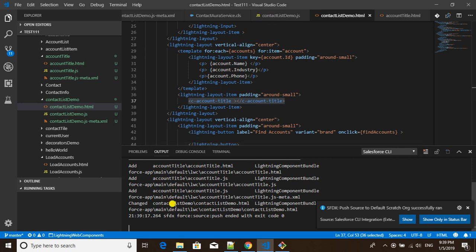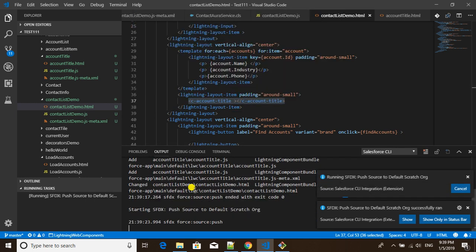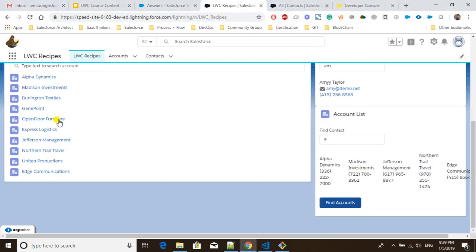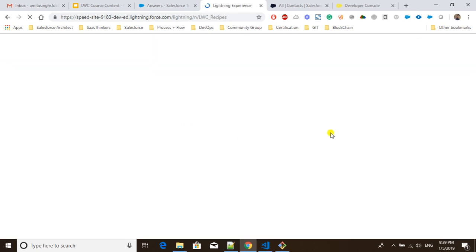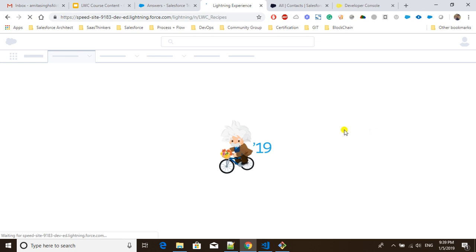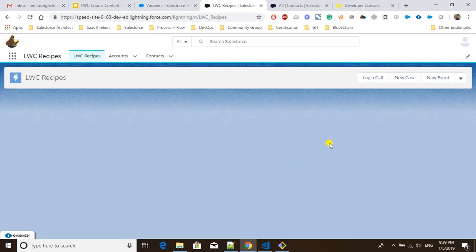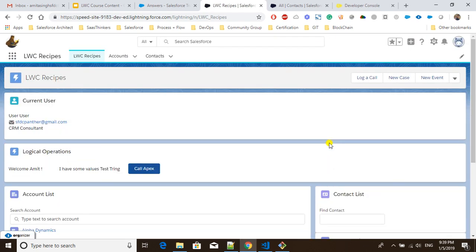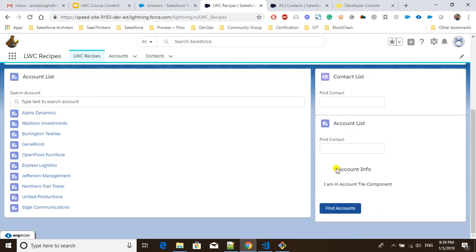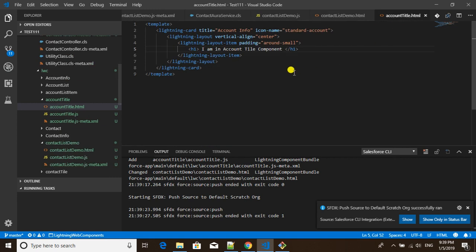So you can see that we have successfully pushed the source code. Sorry, we already pushed that, we don't need to. Now we will go ahead and refresh the page. We will be able to see the simple information that we added in the component. So yes, you can see here account info. We are not able to see the icon, and there might be a typo mistake. So let's go ahead, and in the account tile you can see.